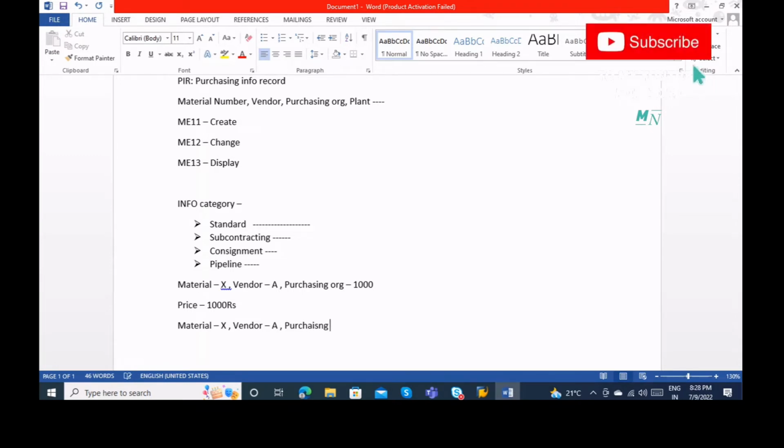Purchase organization 1000, okay, but we are creating a consignment PO. You can say here it is a standard one, standard PO, and in this case I'm just going for the consignment process, consignment PO. In this case I can define the price, like 2000 rupees or 1200 rupees.